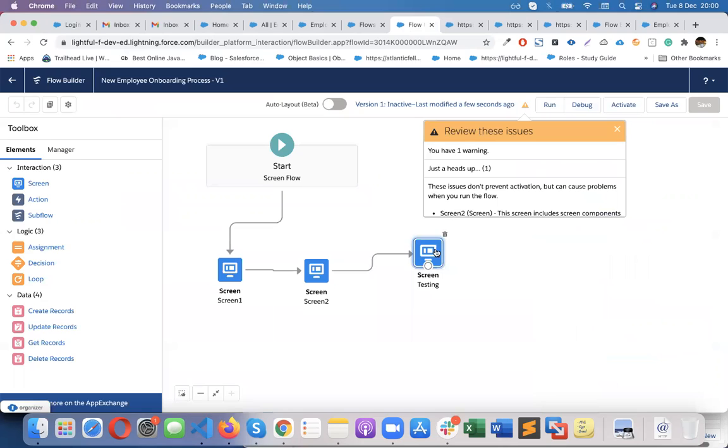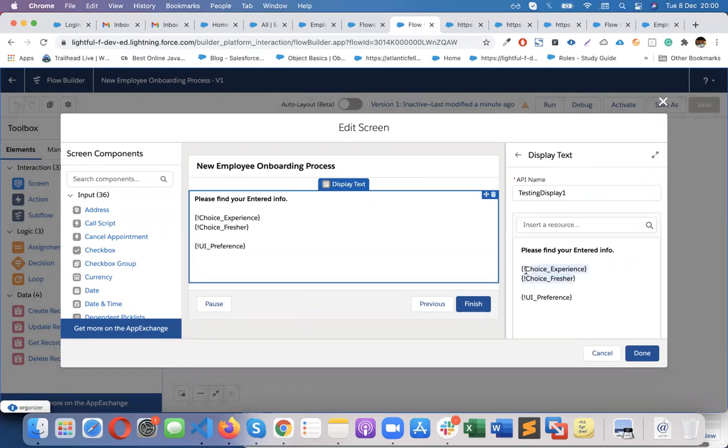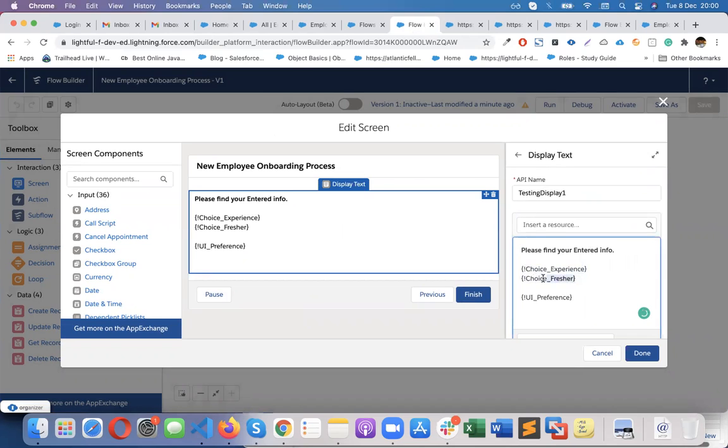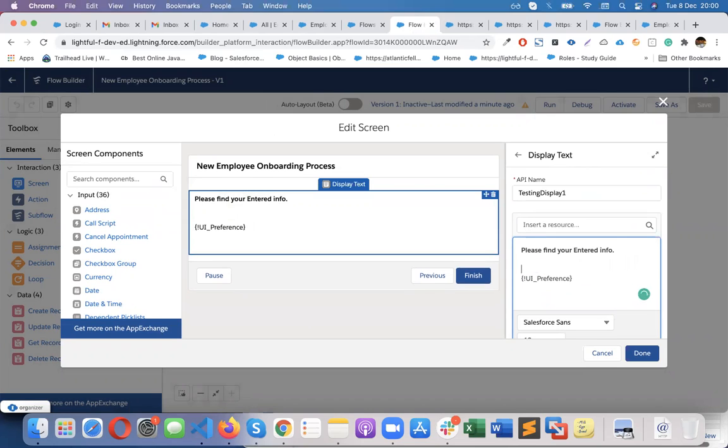So now in this screen, these two are just an experience variable. This is the choice variable I used. By default it's coming the values, whatever value we define in this, it displays. But UI preference is the field which will store the selected input. I will say your preference input, your preference, selected preference.